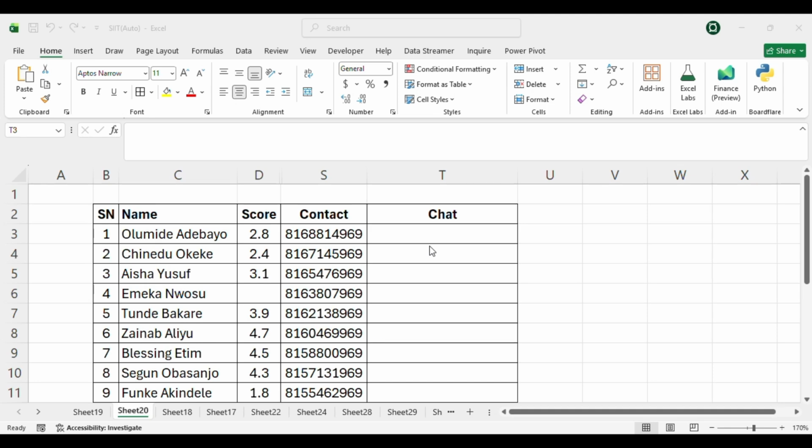We have a list of names and their contacts. And we want to set up a direct chat from the sheet instead of copying the number out, saving it on the phone, and then later to chat them up. What we are going to do now is incorporate WhatsApp into our sheet such that if I want to chat any of these names, I can easily use the chat button here.